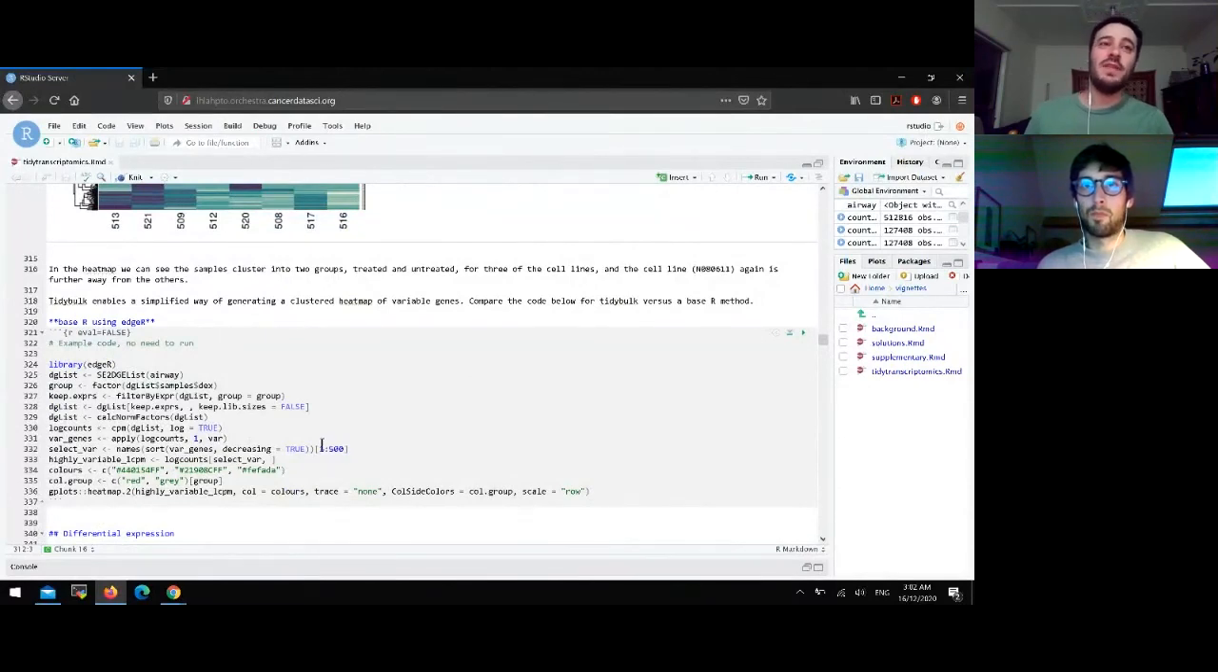By comparison, another way to do it with base R is this. Again, this is just an example, but as you can see here, a lot of temporary variables are created, and there is a bit of a higher coding burden here.